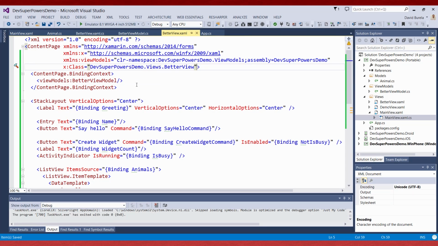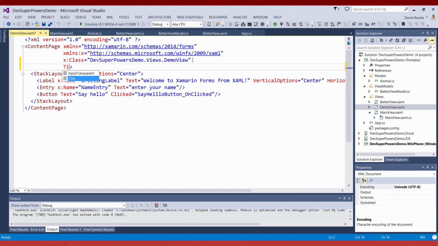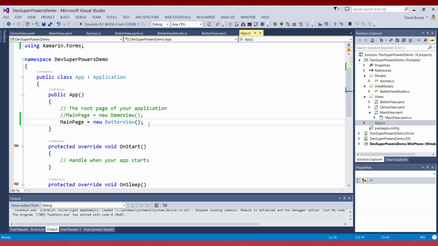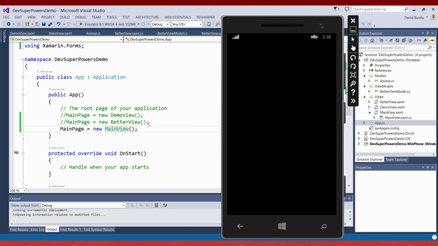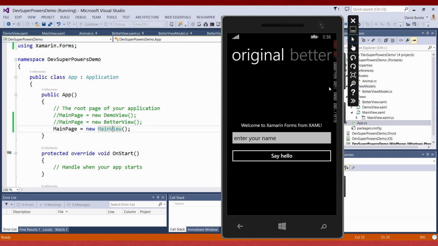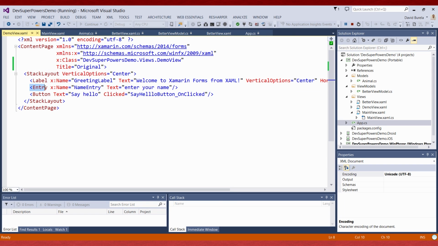So what we can do, inside of better view, we can say that the title is better, and inside of demo view, let's add another title, and let's just call this original. Hit save. Now let's go to our app.cs, so instead of better view, let's make this start up the main view. Now, if everything has gone correct, let's cross our fingers. It didn't crash, yay!